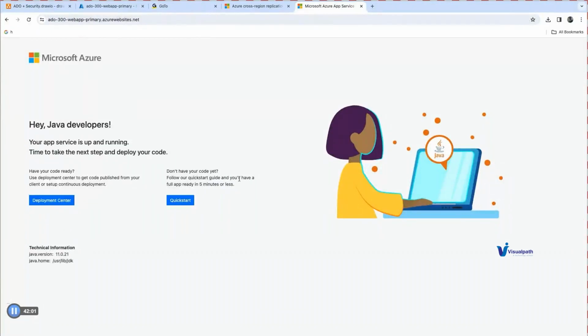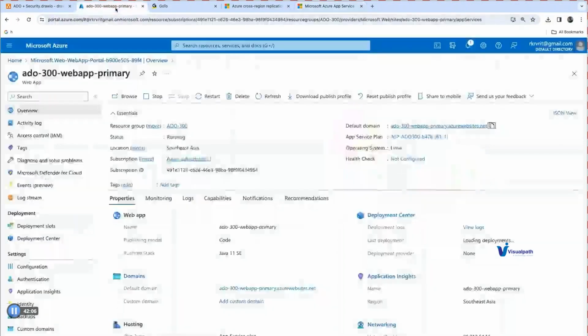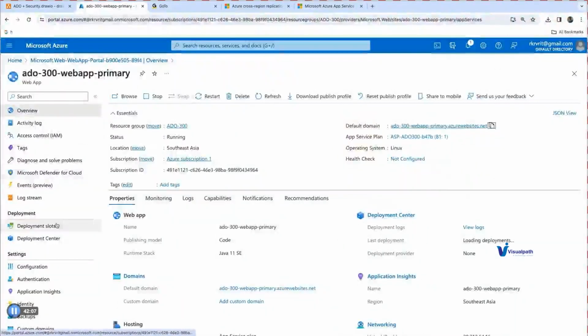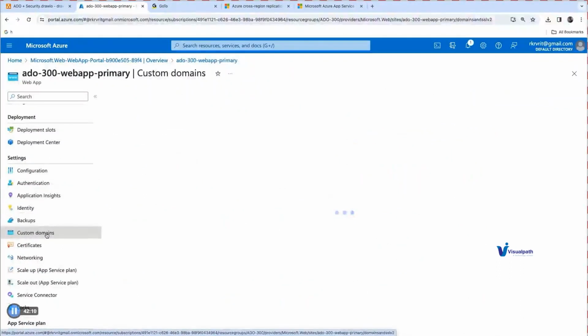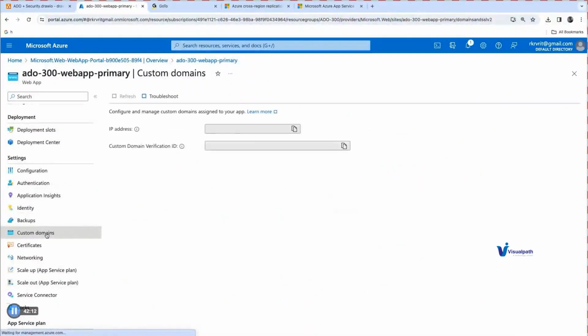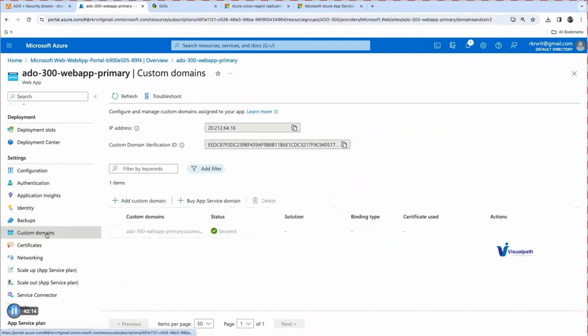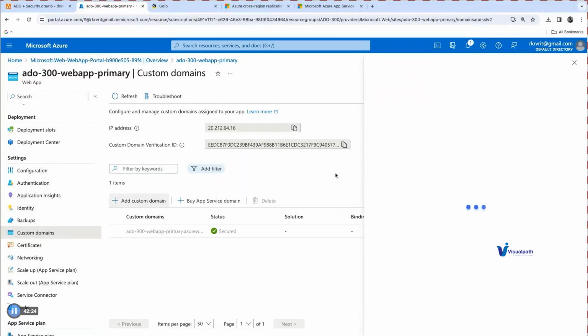How exactly can we do this? To sort this out, you need to come here. There is an area called custom domain. This is a common practice across clouds, not only for Azure, even AWS or GCP. This is a common task you will usually get: how to change to a new domain. You can add a custom domain and give whatever domain you are talking about.